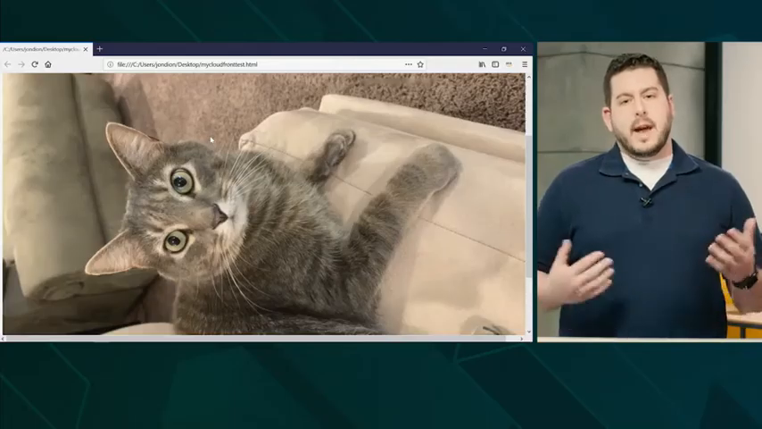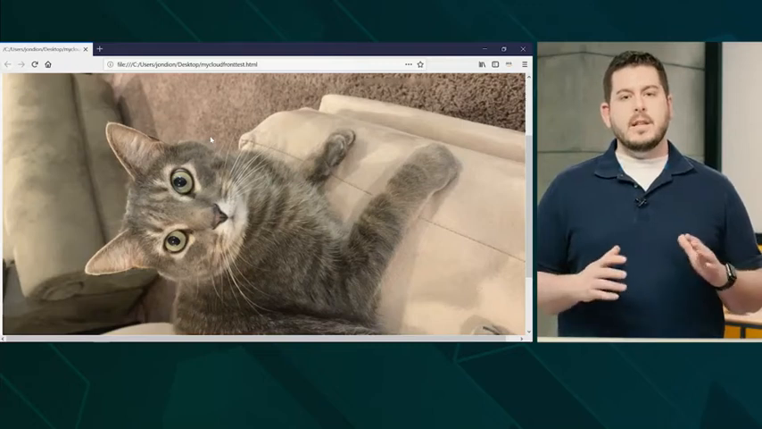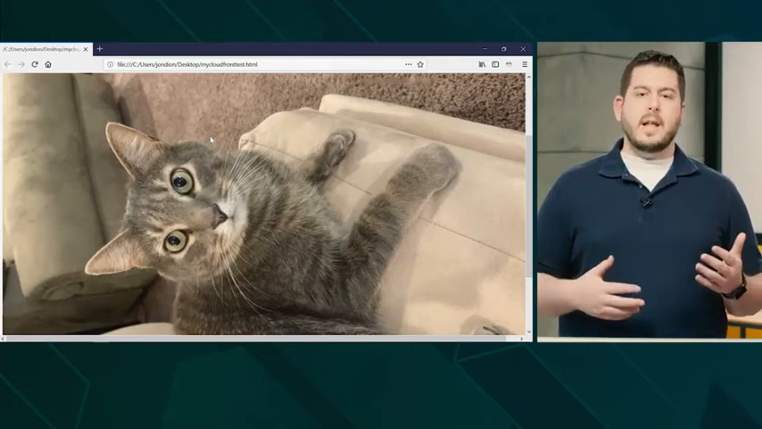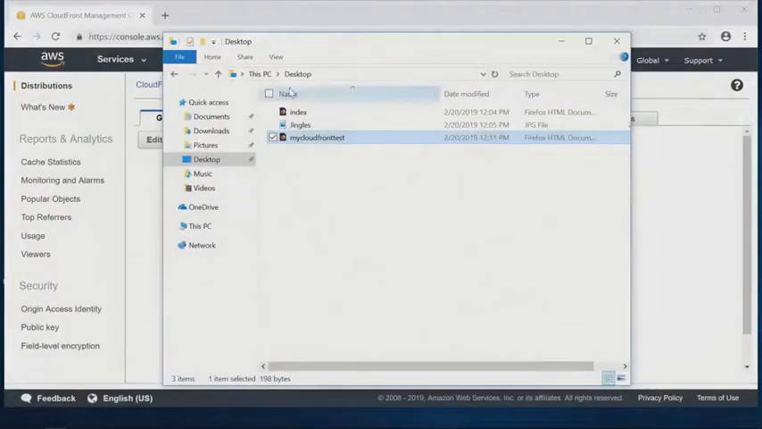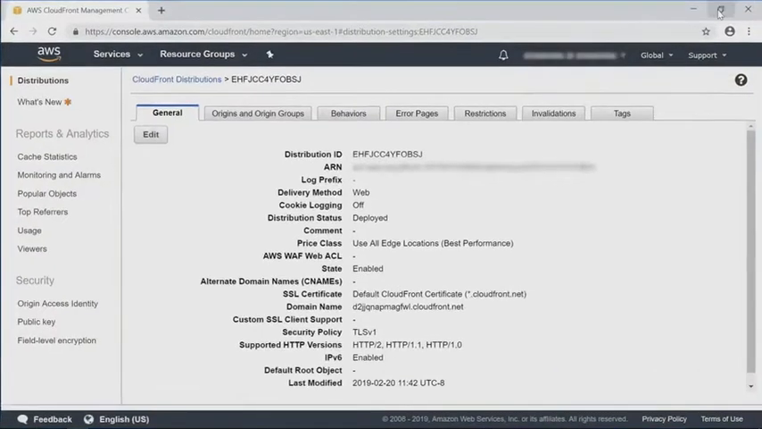Step 6 is to disable my distribution. I can easily disable the distribution from the CloudFront console. In fact, it's a best practice to disable distributions that you are no longer using, so you don't keep getting charged for them. However, note that when a distribution is disabled, any website supported by that distribution will be down and the content will no longer be accessible to the end users. I'll select the checkbox next to the distribution I created and click Disable.